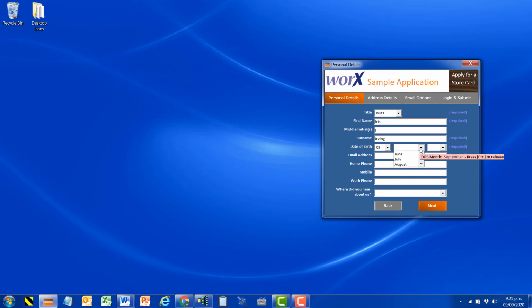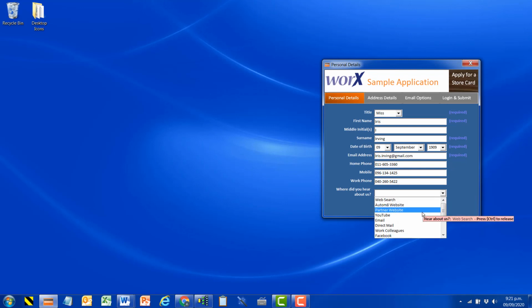I select the date of birth month and tap the control key to release. I select the date of birth year and tap the control key to release. The data wand is green. I tap the email field, home phone, mobile, work phone, and this red one is mine. How did you hear about us? I make my selection and tap the control key. And now the wand goes orange, which gives me one click before moving on.